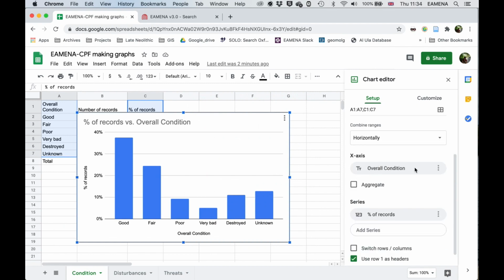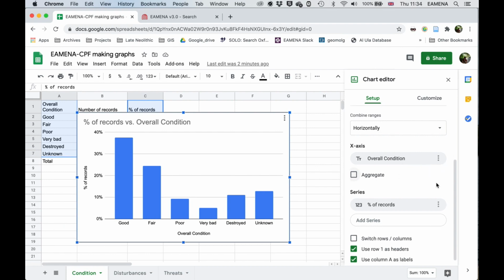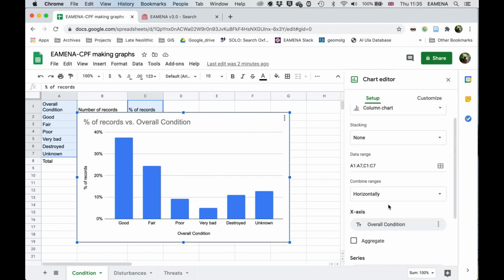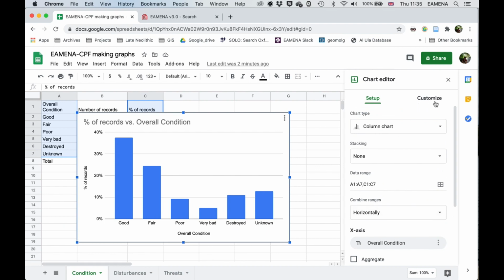So on the x-axis, I've already selected overall condition, but if I hadn't, I could add labels here, or I can remove them here. Here as well, I can add a series here. I can add labels. So there are various options, and I would recommend just playing around with this, just trying everything and seeing what happens if you're not used to this program already, because that's the best way to learn, really. And the same for customize.